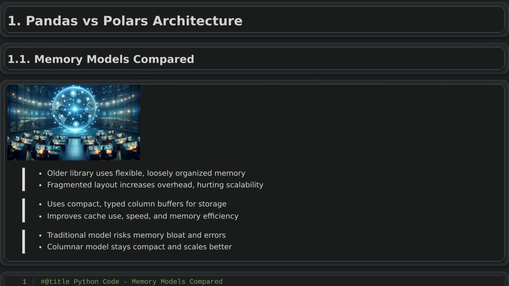Pandas versus polars architecture, memory models compared. When we compare how two libraries manage memory, we focus on how they store, access, and move data in RAM. The older library uses a loose model where each table column is its own object, often backed by numerical arrays, and the table is just a collection of these columns plus an index. This design makes it easy to attach Python objects and mix data types, but it scatters data in memory and sometimes falls back to slower, more memory-hungry Python objects.